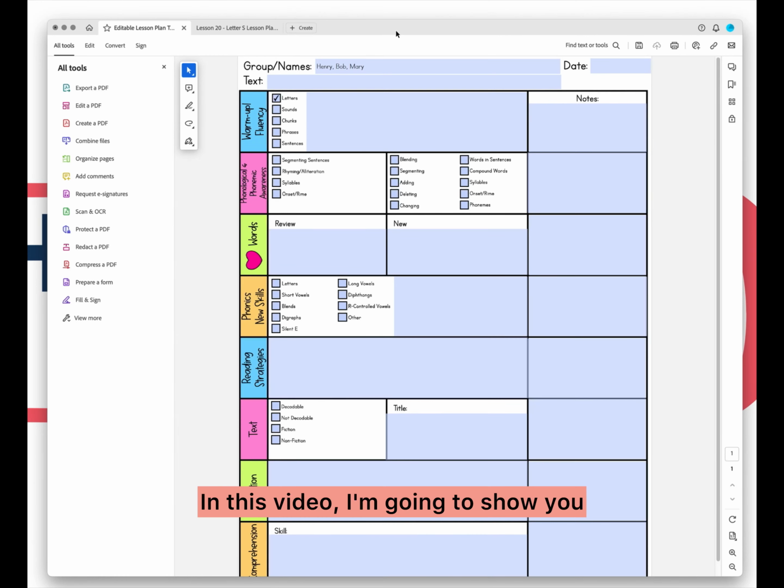In this video, I'm going to show you how to use our editable lesson plan template. First, you're going to need the free version of Acrobat Reader or the paid version, but you do not have to have the paid version. There's a link below where you can download Acrobat Reader for free. Then you're going to open Acrobat Reader and you're going to open your file of the editable lesson plan.